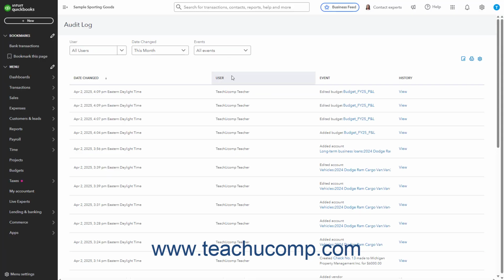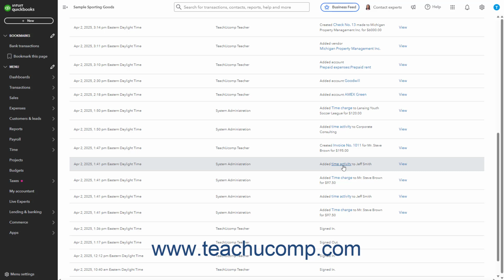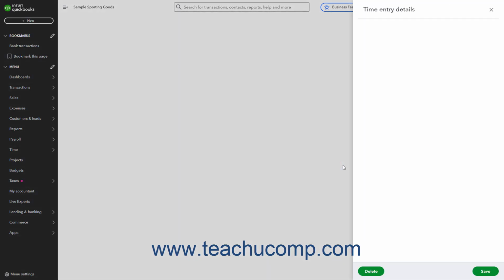To export and download the Audit Log as a CSV file, click the Export to CSV button in its upper right corner. The rows of changes listed in the Audit Log in QuickBooks Online often show hyperlinks to the changed transactions they reference under the Event column. If needed, to view a transaction referenced by a change in the Audit Log, click its hyperlinked reference under its Event column to open it in a new window.